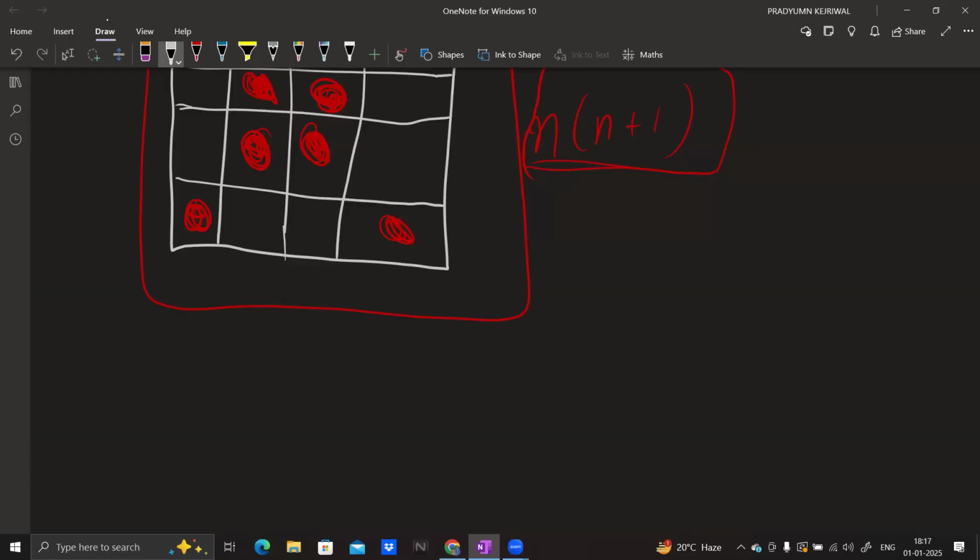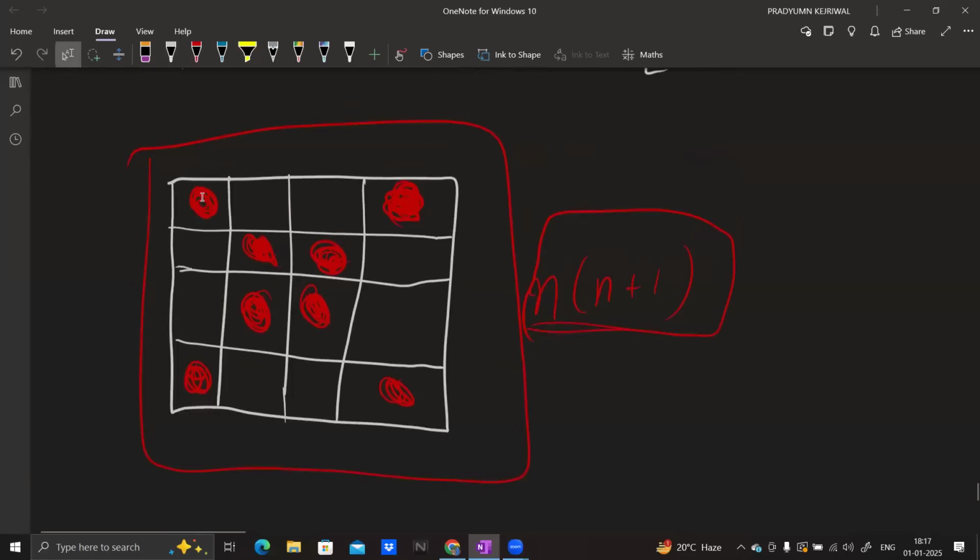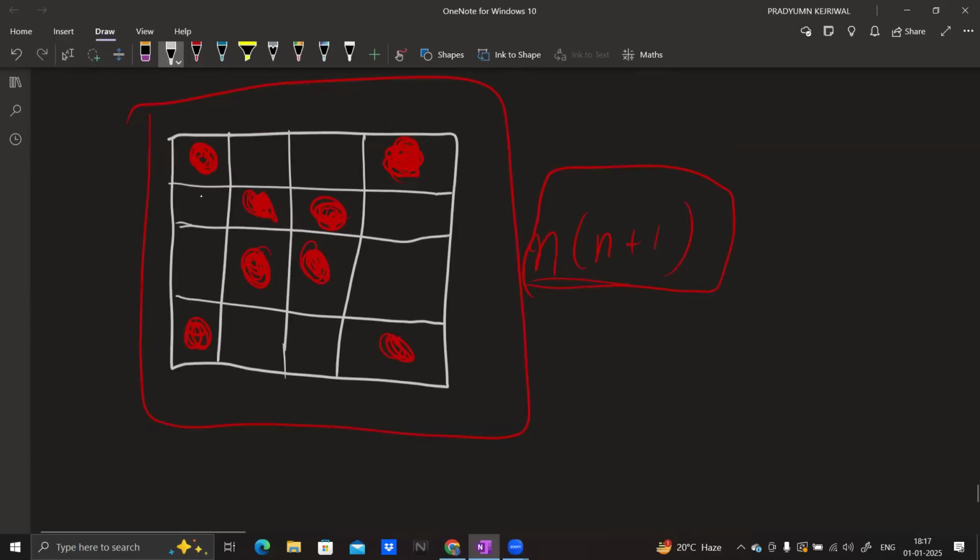Actually, there might be many answers possible, but I'll just explain mine. Okay. So what I actually did was just look at these cells. You want to make sure that the sum of all of these entries is equal to n into n plus 1. So what you can actually do, just look at every column. Like look at this column, look at this column, look at this one, and look at this one.